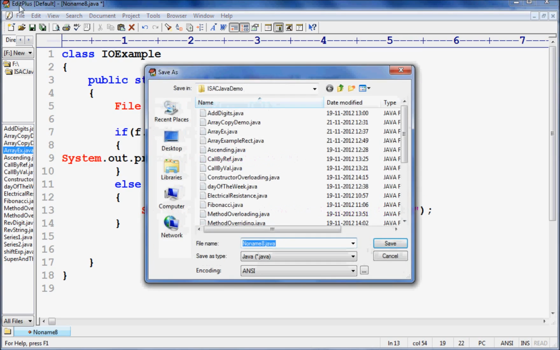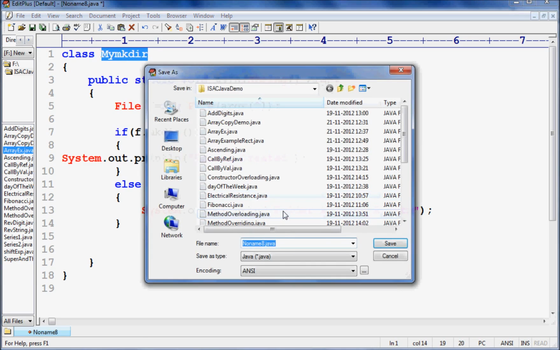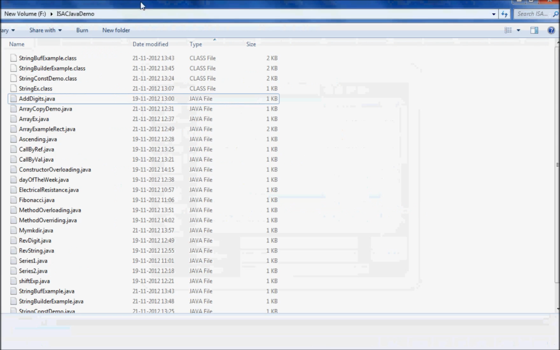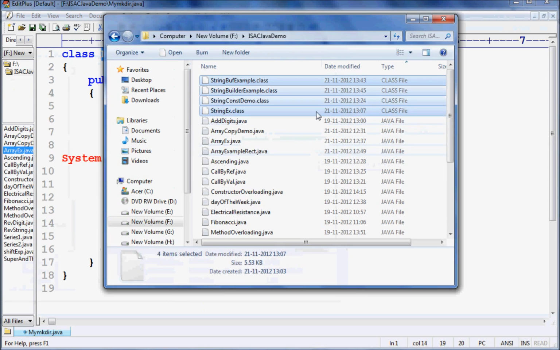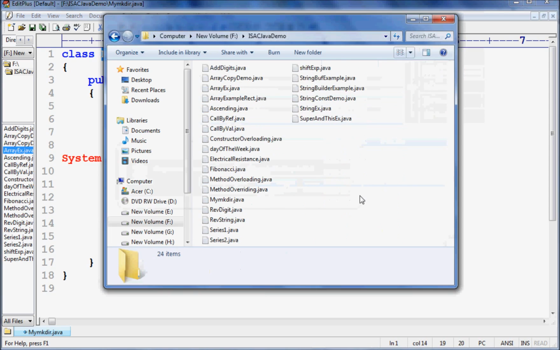Save it here. What name will you give? IO example, right? Or I give a different name, say MyMkdir. I'm giving the name here, and save it. MyMkdir, save. Okay, we have saved this file. Now I'll open this folder here. Look, these are the files we have in this folder, right?